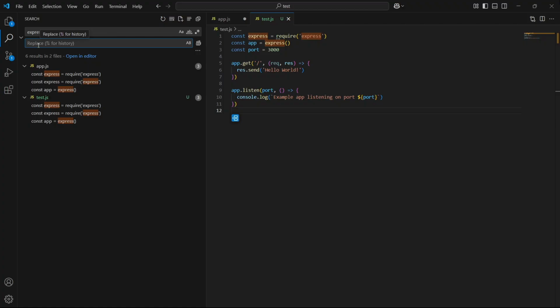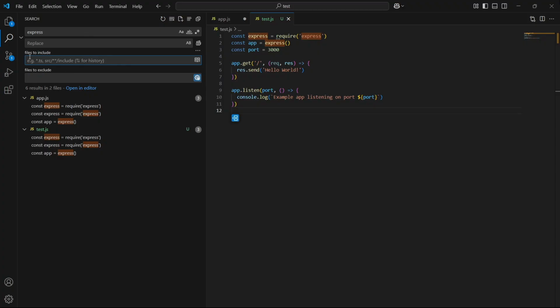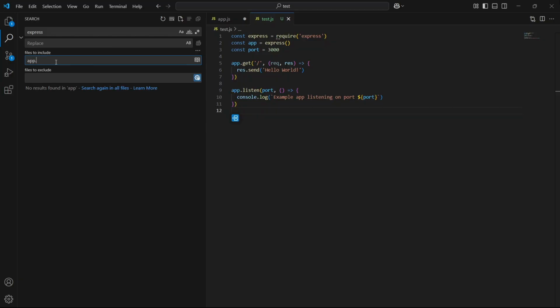There are a few more options available here. Just click on these three dots. These are the filter icons: files to include and files to exclude. I don't want to search this express string in test.js; I want to search only in app.js. In that case, you need to use files to include. Just include your app.js file here. This is going to search only in this file and ignore any other files.